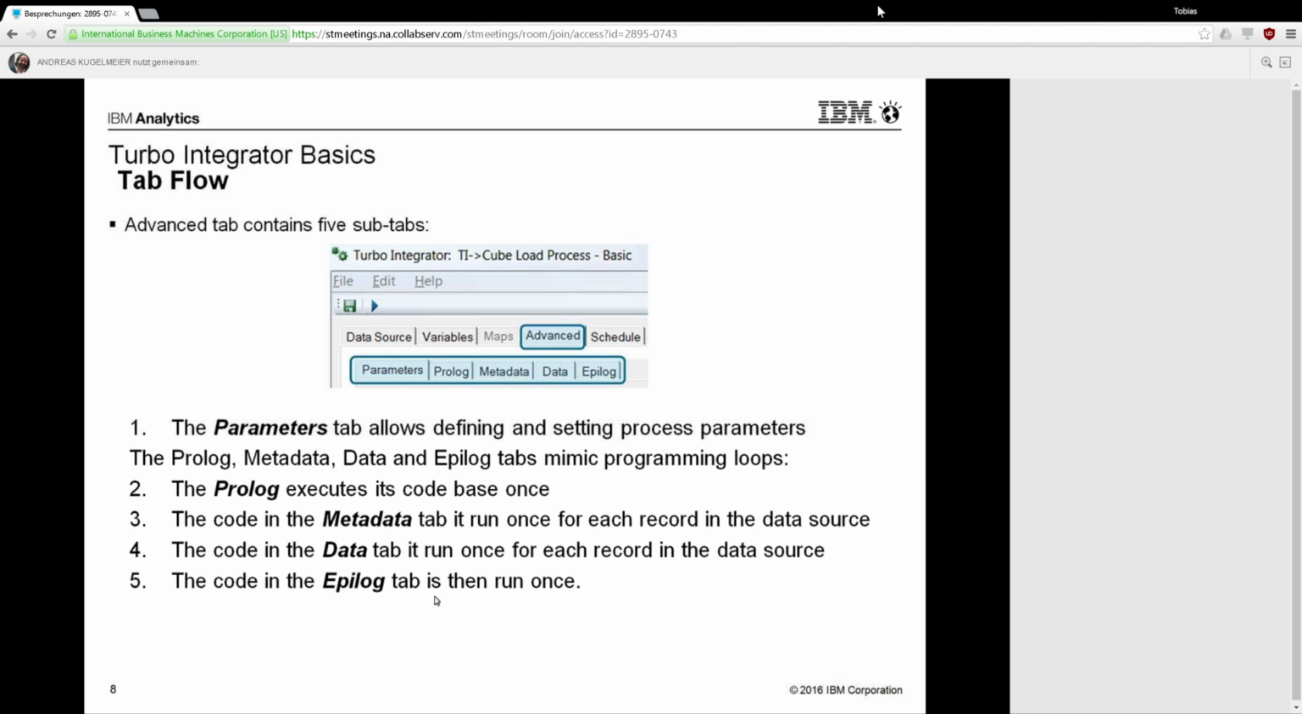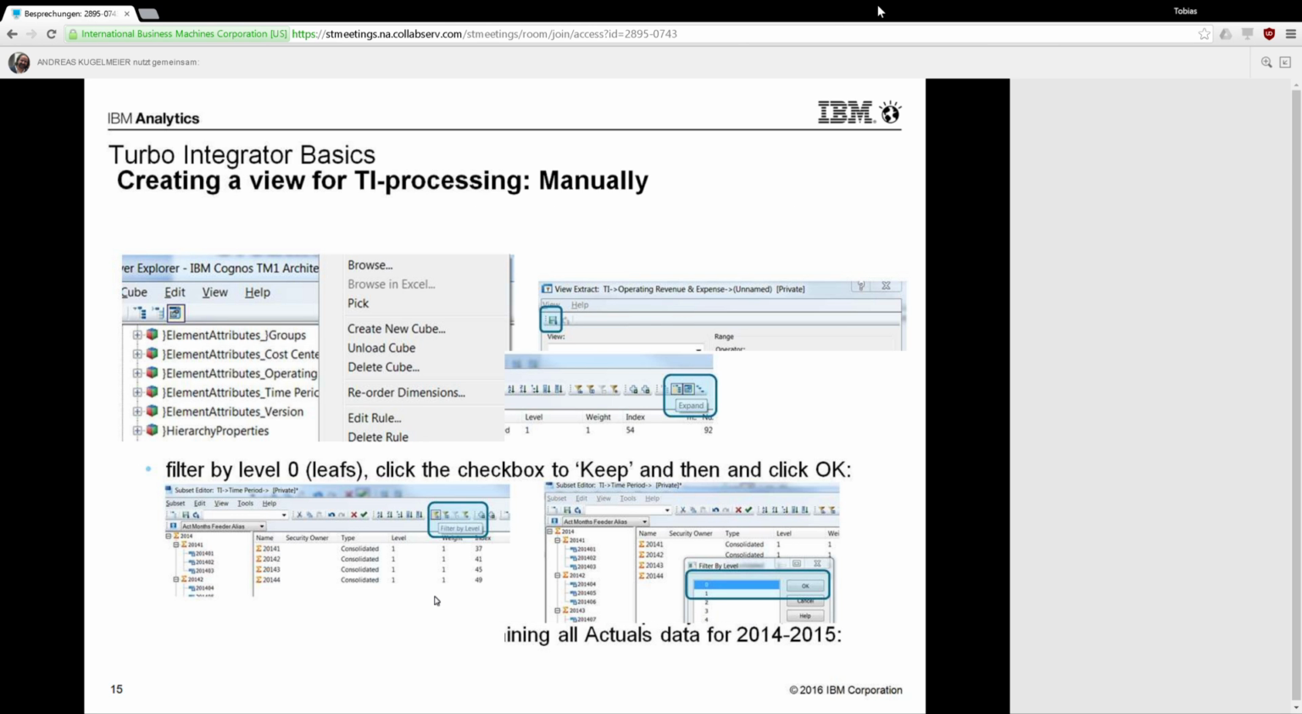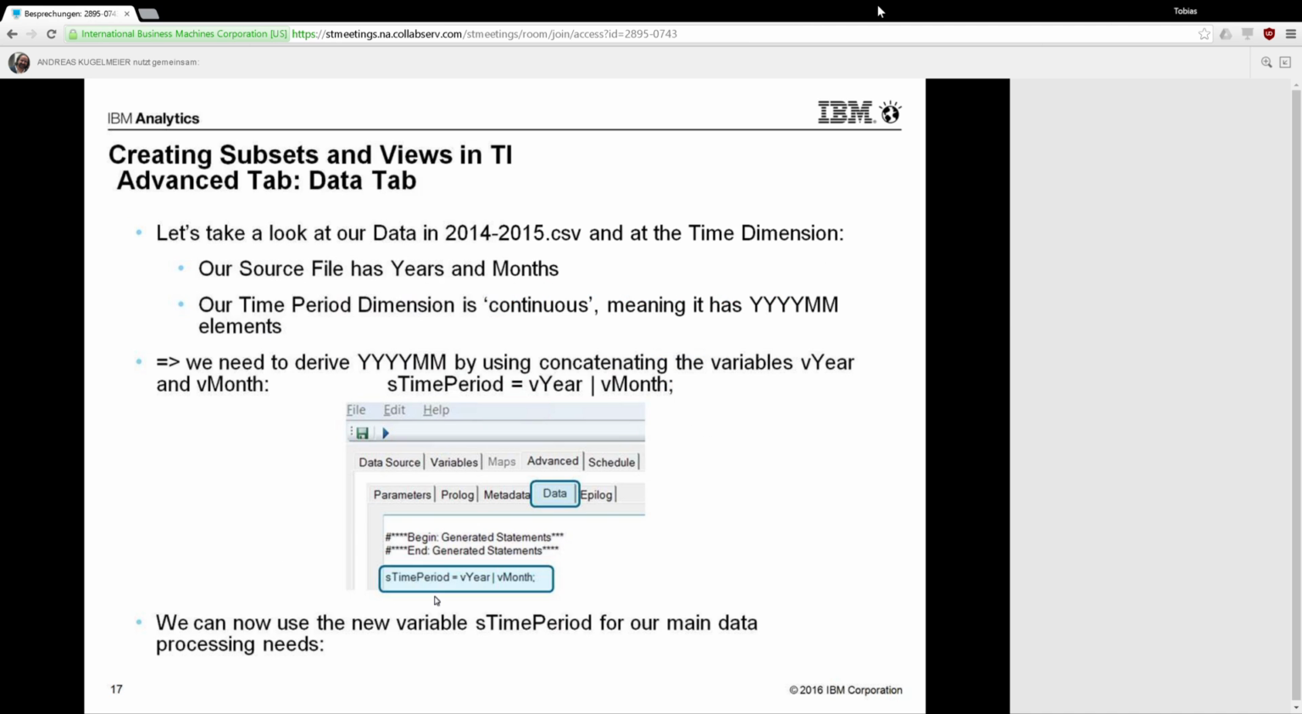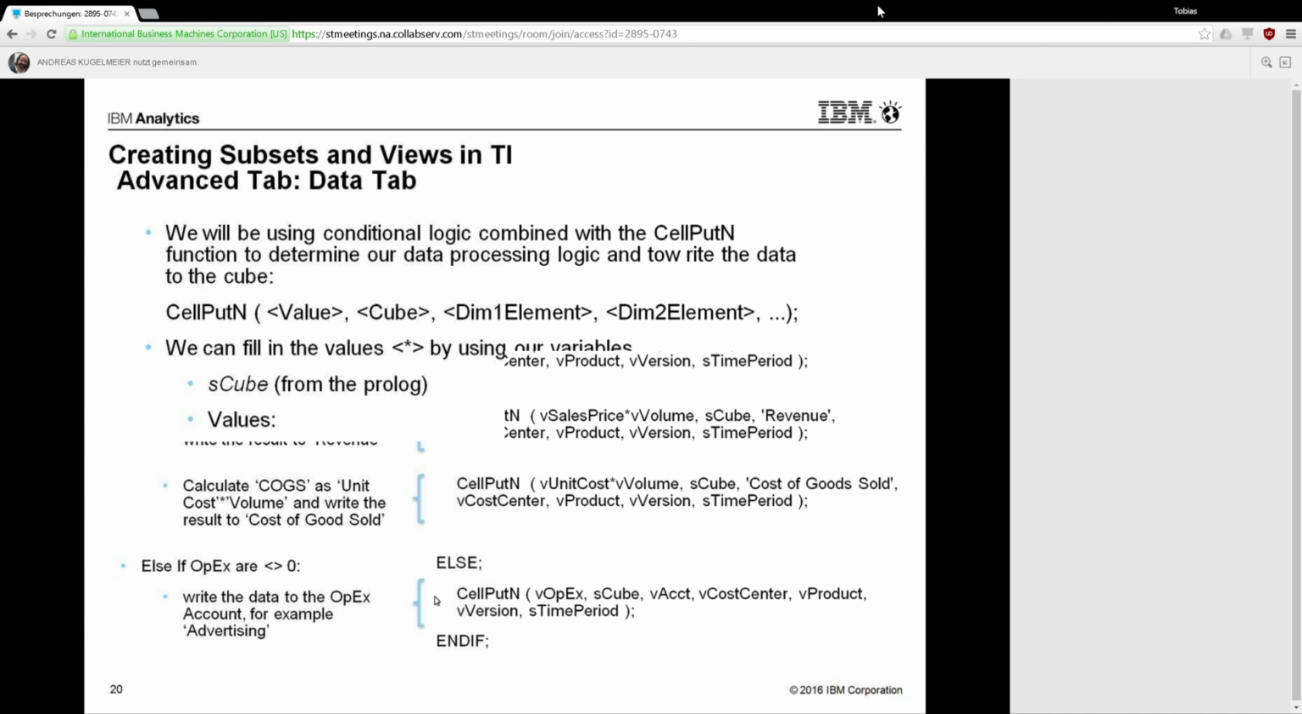So now, we skip through these here. This is really just an exercise in building a basic TI process that loads data.